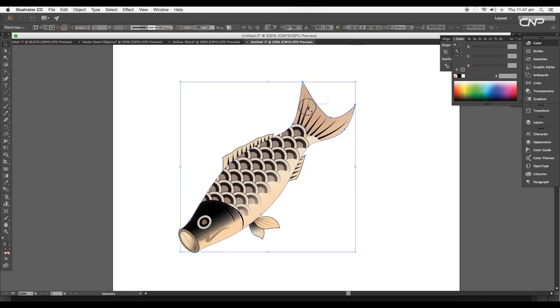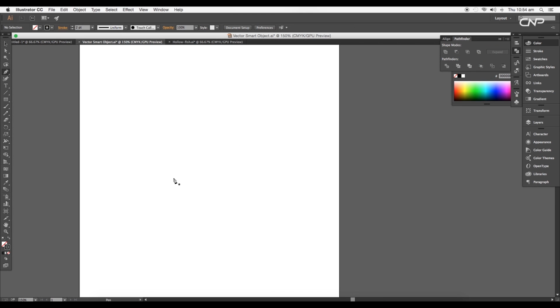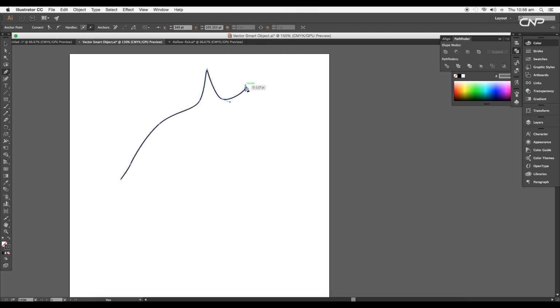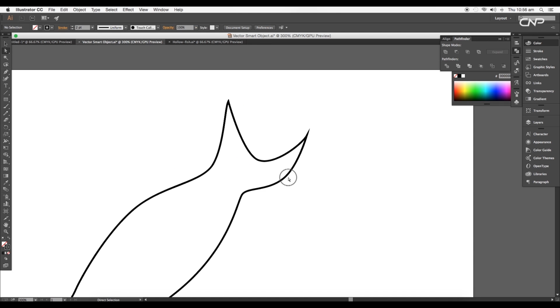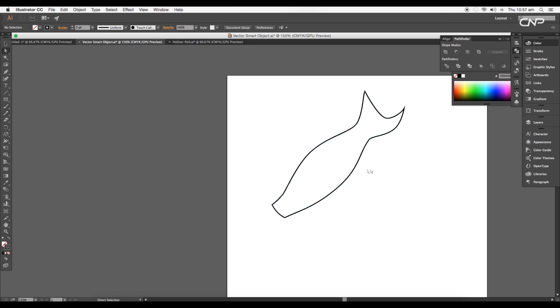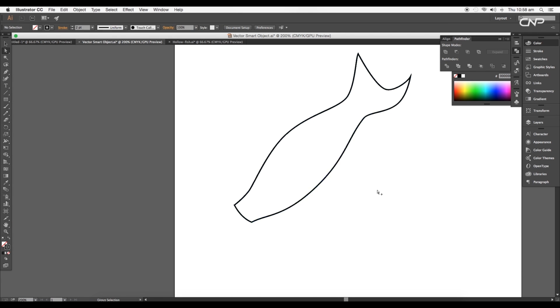Open a new Illustrator document. The first thing we're going to do is to draw the shape of the fish using the pen tool. So select the pen tool using the keyboard shortcut P and start drawing out the shape. To break the path, click on the anchors to get a spiky look. Use the handles to maintain the curve and adjust the points using the direct selection tool.